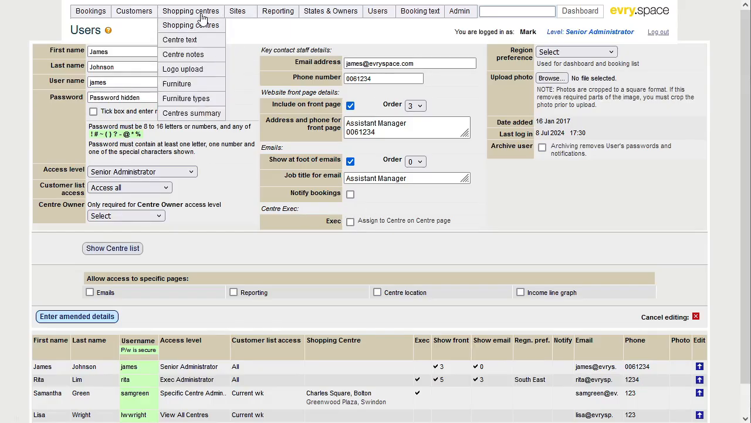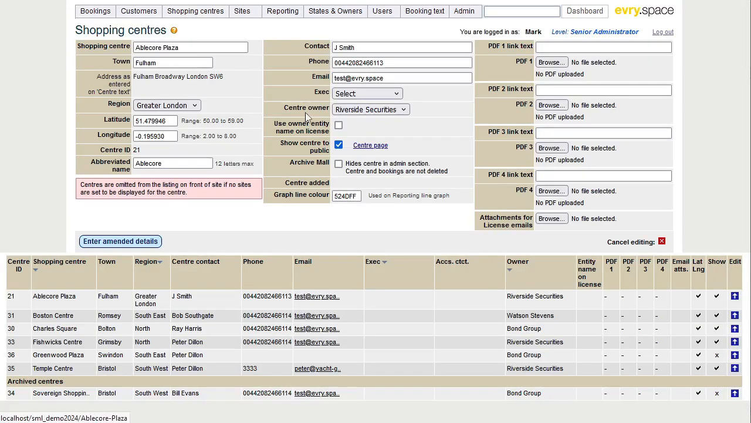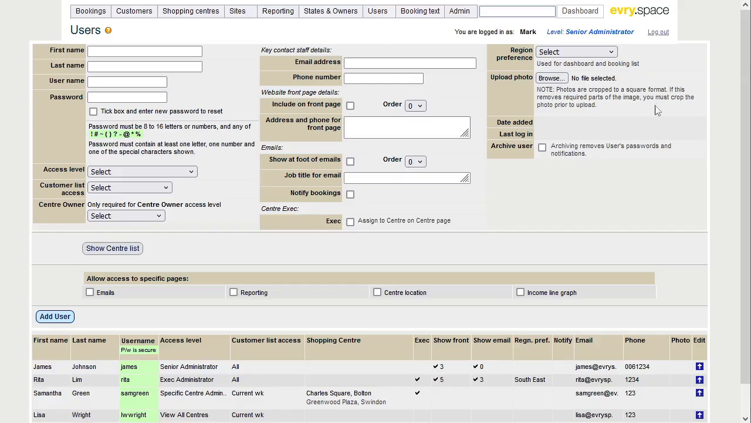So if we go to the actual centres, once I tick this box and save it, we go to the shopping centres, edit one of them. You could then select that person's name as the centre executive. Those details will then appear at the bottom on the centres page on the front of the site, along with their photograph if they've uploaded a photo.